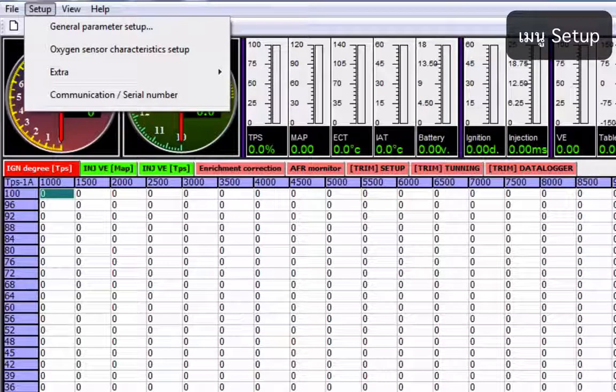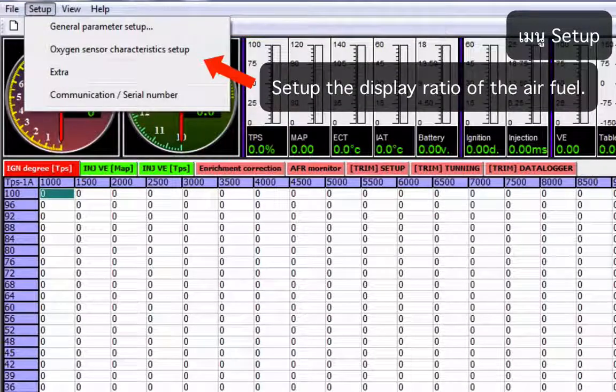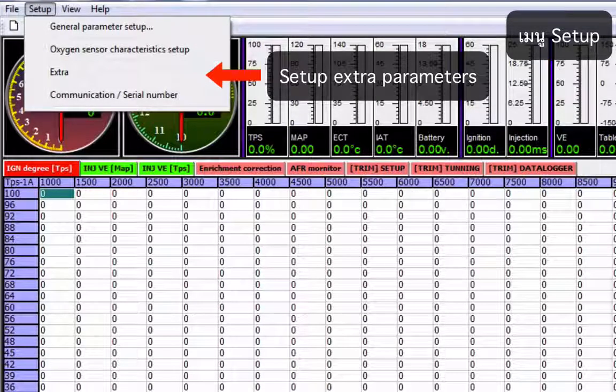Setup menu. General parameter setup allows you to set various parameters on the performance of the ECM. Oxygen sensor characteristic setup, set the display ratio of the air-fuel. Extra setup, set extra parameters.